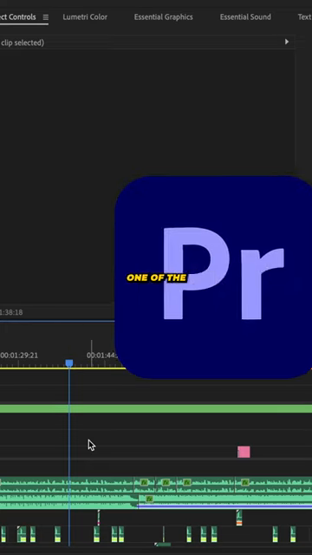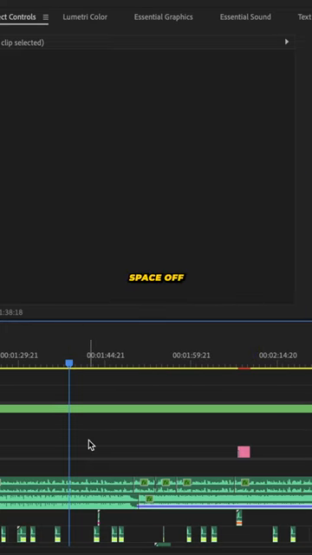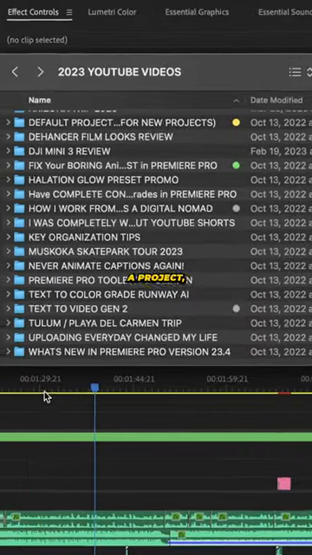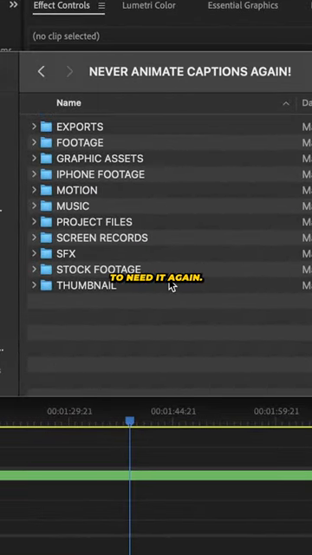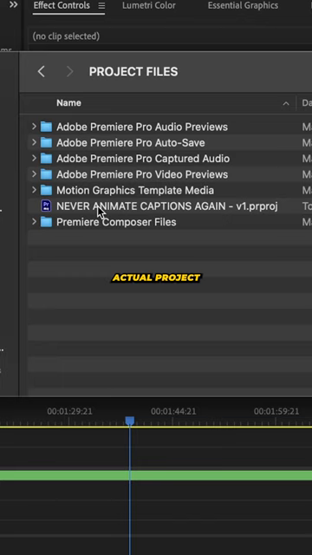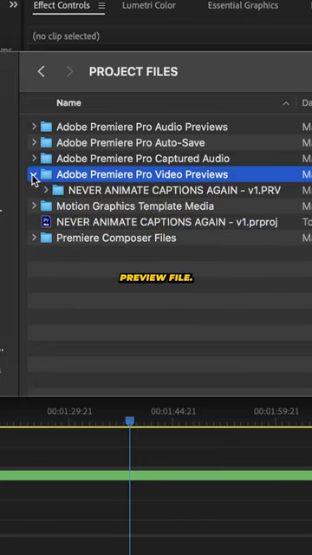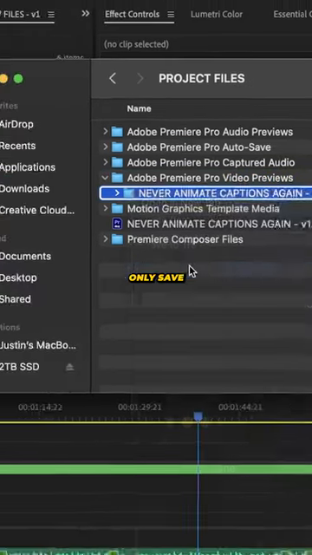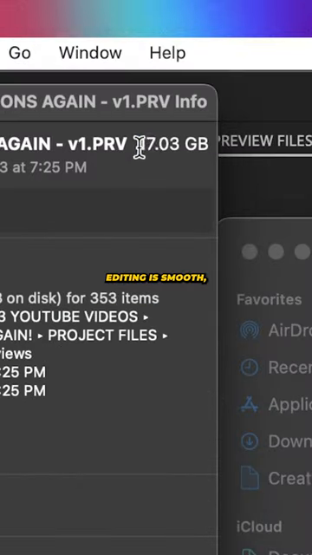In Premiere Pro, let me show you one of the easiest ways to free up space off your working hard drive. So let's say we finished a project, it's wrapped, we're never going to need it again. Let's go to the place where our actual project file is saved, and you should find an Adobe Premiere Pro video preview file. And inside that, we have a bunch of preview files that are pretty much only saved to make sure our playback when editing is smooth, but we don't actually need to keep them.